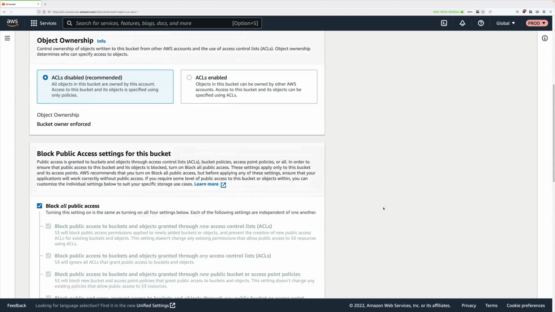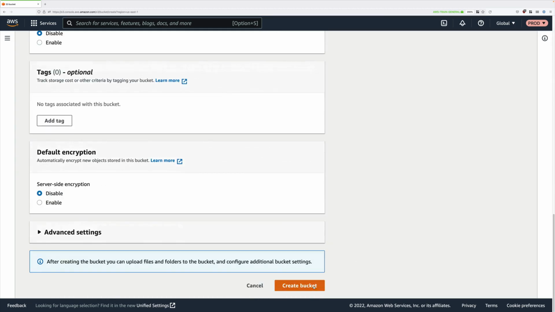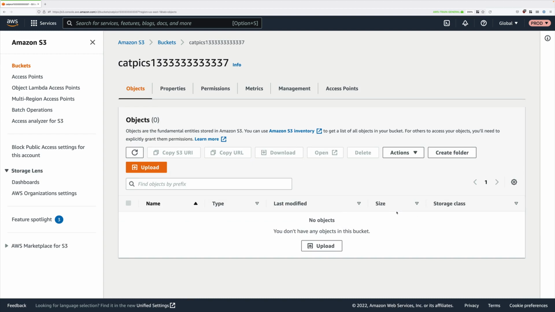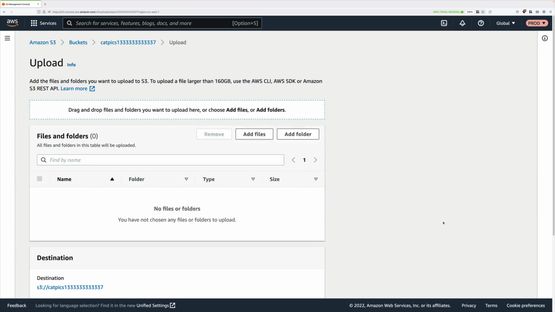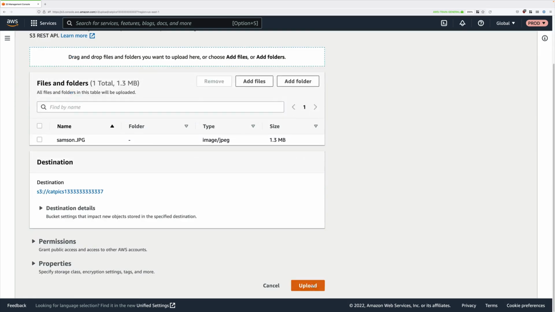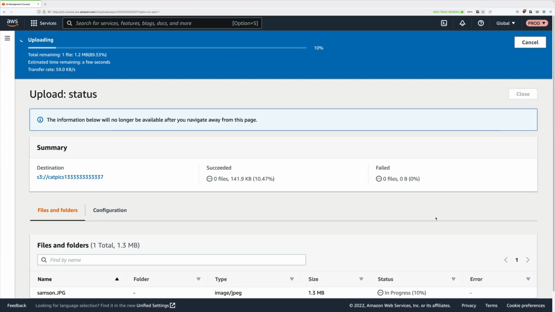Once you've set all those options, just scroll all the way down to the bottom and then select Create Bucket. Now once you've created the bucket, just go inside the bucket and we're going to upload some files into this bucket. So follow the same process that we've used before, click on Add Files, and then attached to this lesson is a link to a cat picture that you'll need to download to your local machine and then upload that cat picture to this S3 bucket. So go ahead and download the image, locate it, select that and click on Open, and then click on Upload to upload that picture into this S3 bucket. Wait for that to finish and click on Close.